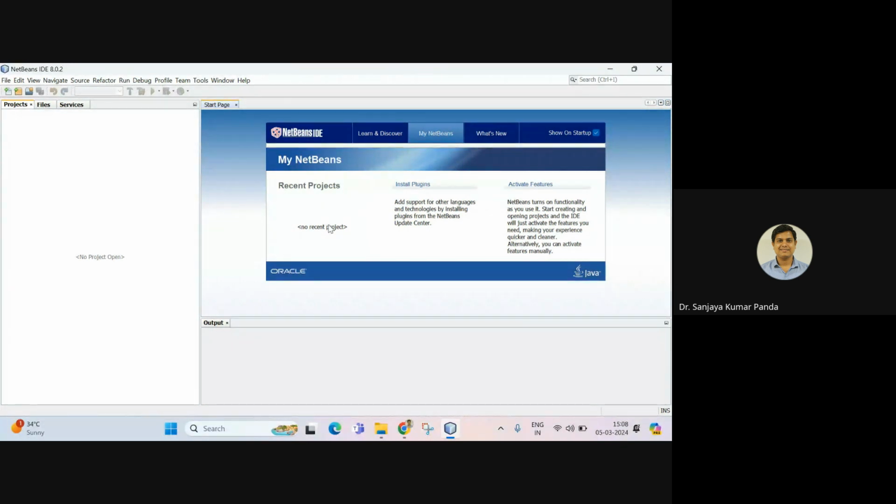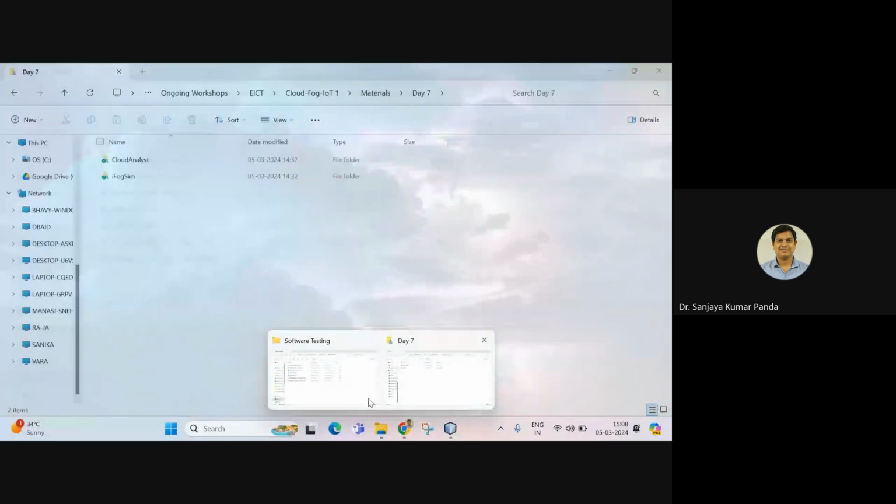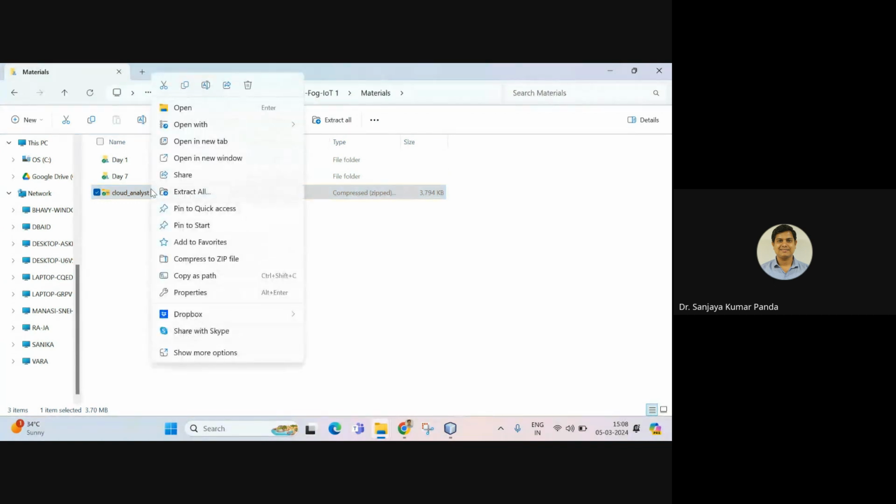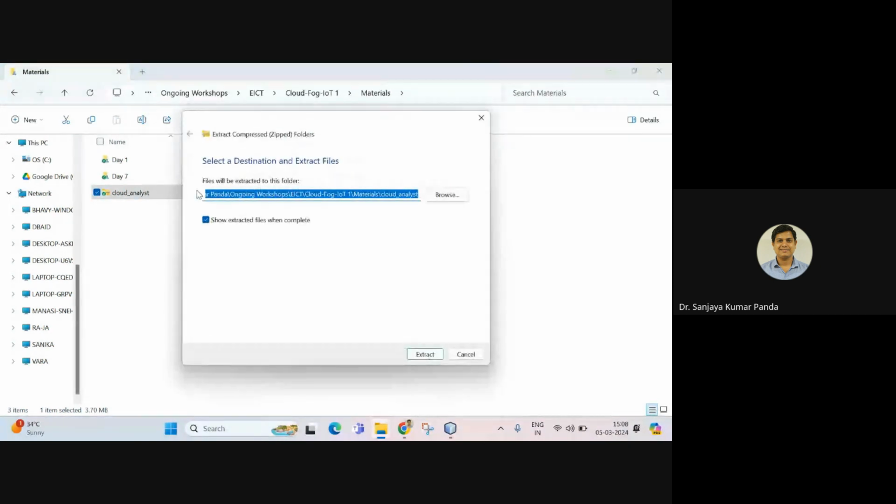Now let me open my CloudAnalyst folder. If you go to this CloudAnalyst folder, it is a zip file. I kept the CloudAnalyst outside to show you, and the details about CloudAnalyst you can find in the day 7 folder. So it is a zip file. I request all of you to unzip it. Click extract all, extract.